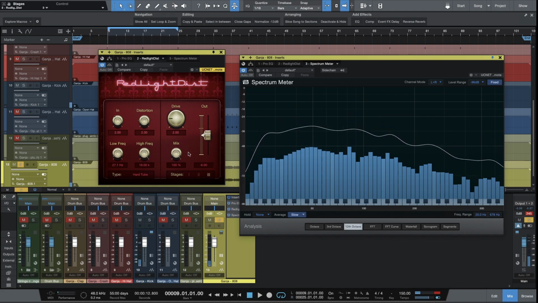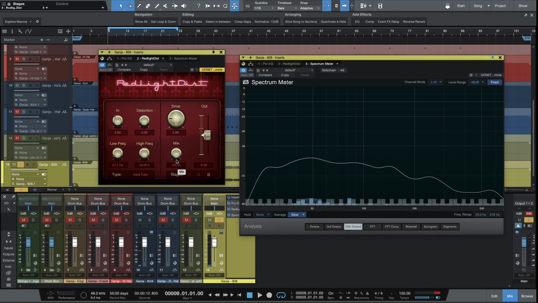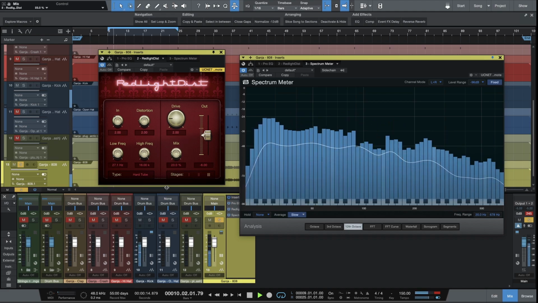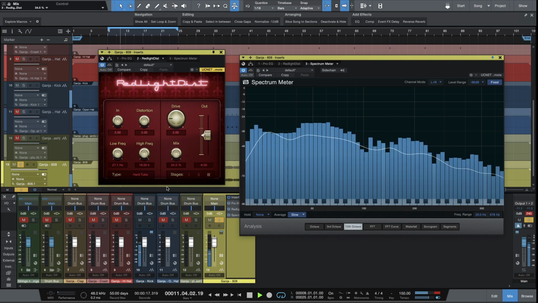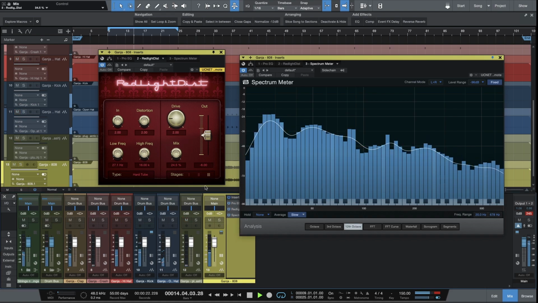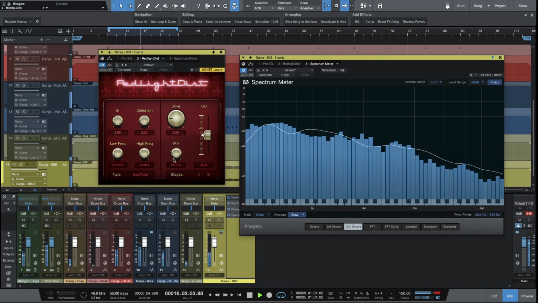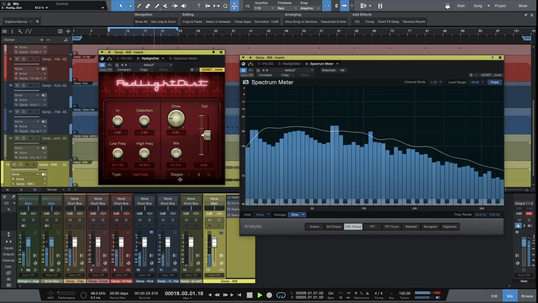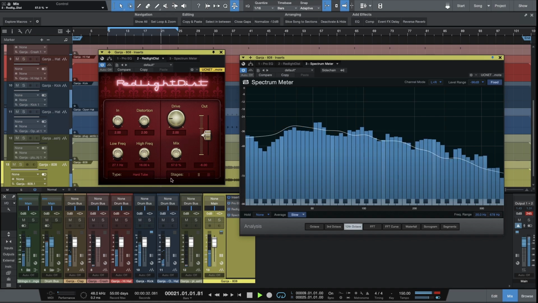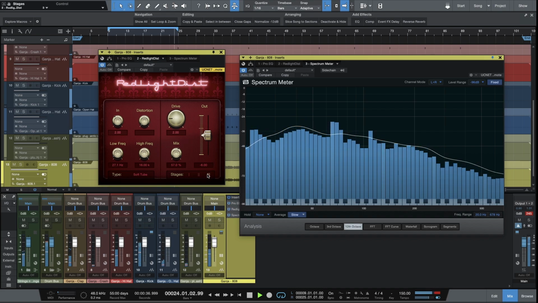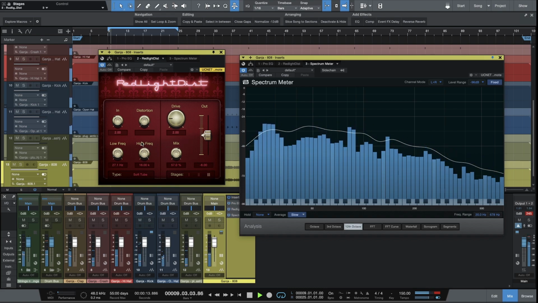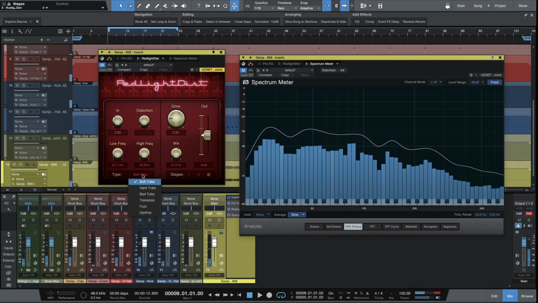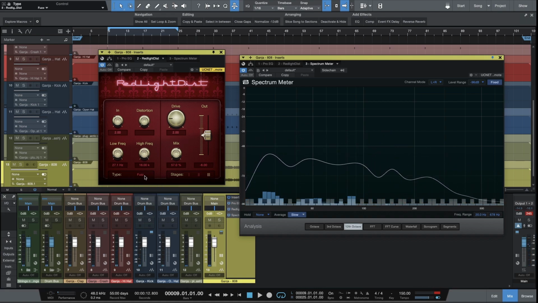Much more aggressive right there. I think we can use that and then blend it in. I think I like the way that soft tube kind of fit in there. Let's hear the transistor.